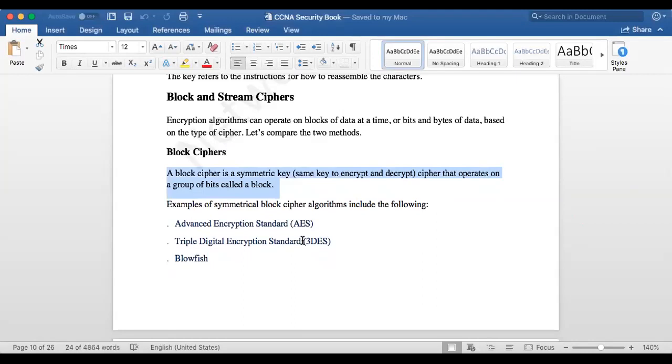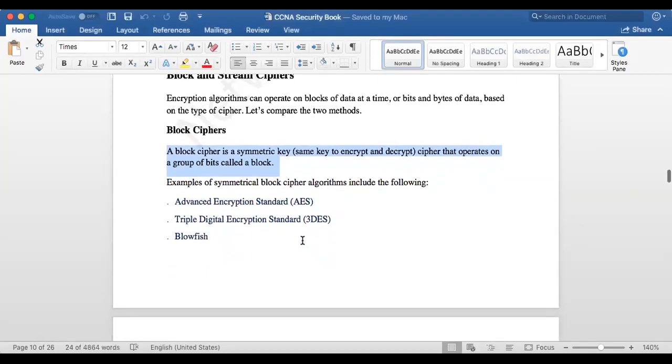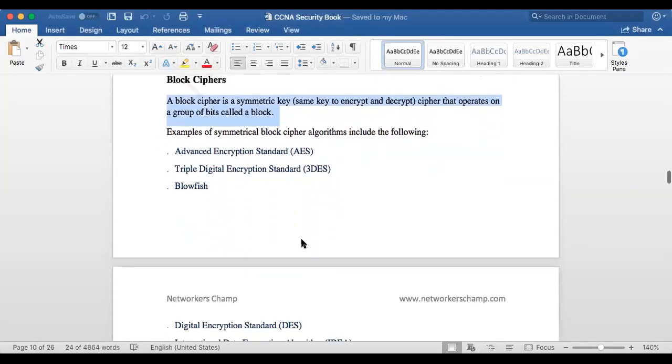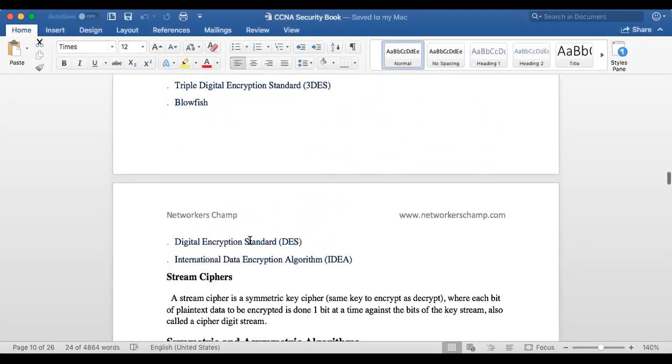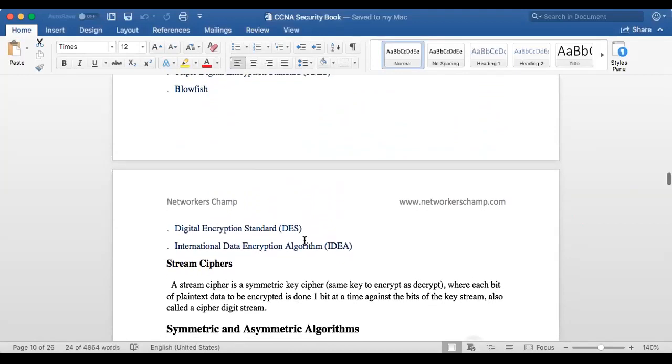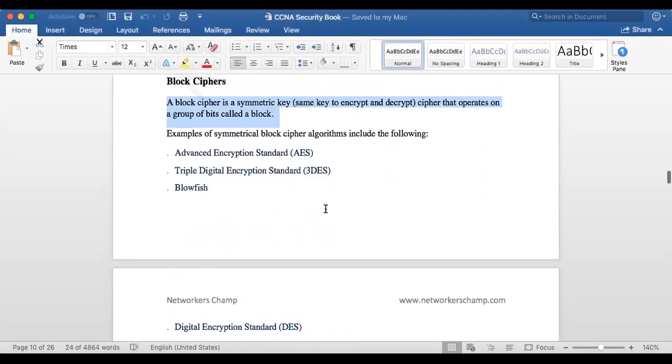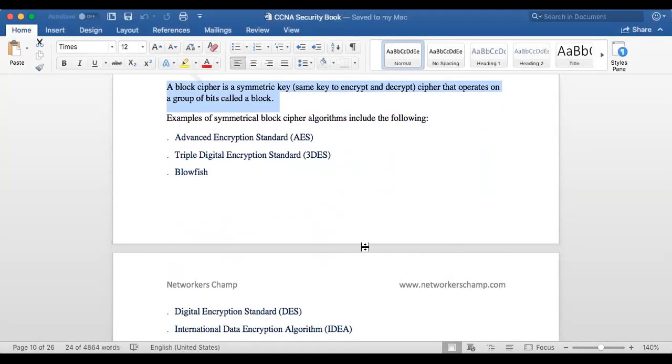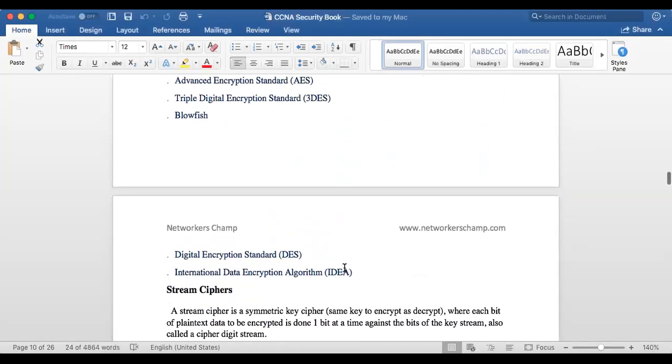So either I will use AES or I'll use 3DES. There is a difference. AES is more secure. It takes longer time, but it is more secure than 3DES. We also have the Data Encryption Standard, DES, and the International Data Encryption Algorithm, IDEA. Normally what I have seen is that either AES or 3DES is used for encryption.